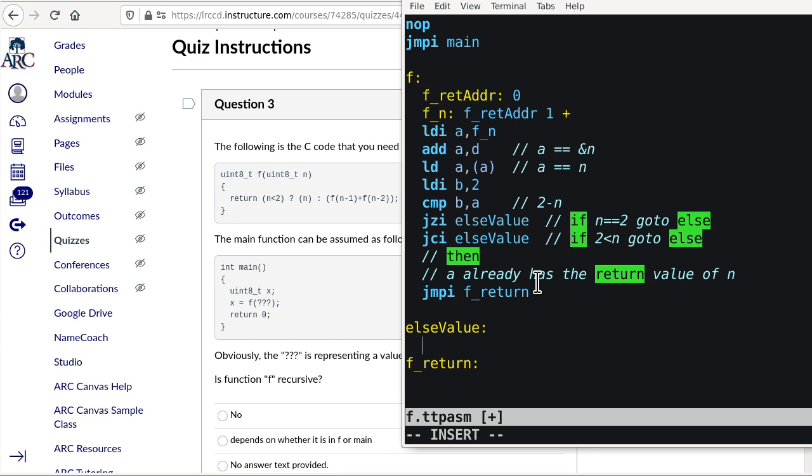Right, so getting back to the code, getting to the else value. The else value says the first thing we want to do is to subtract 1 from N and then pass it as a parameter and call F, and then we want to pass N minus 2, basically the same thing.